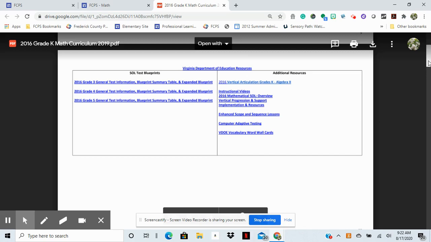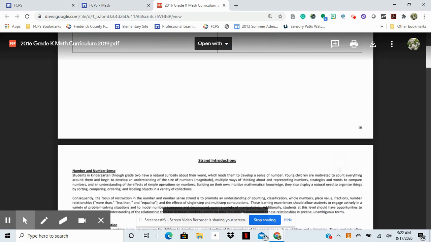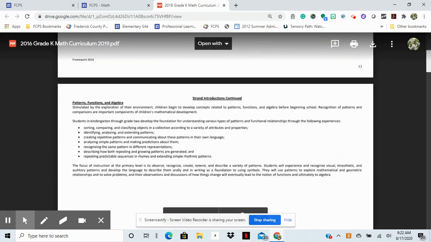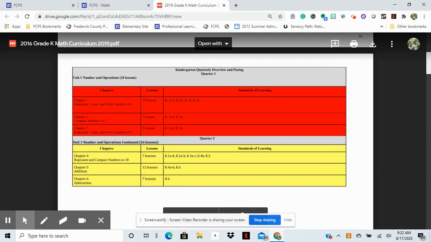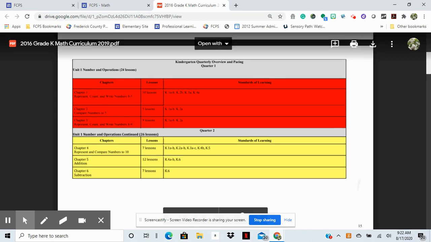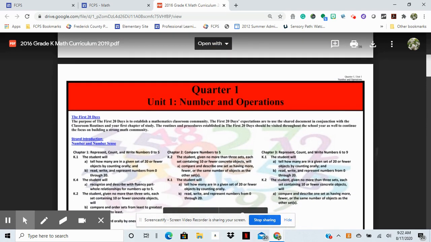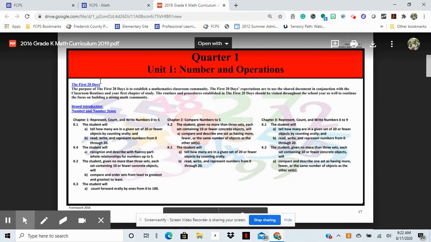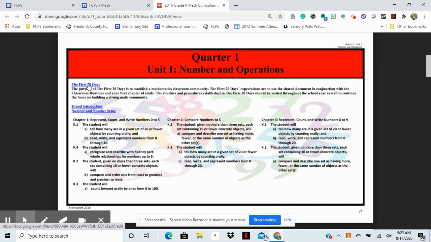The next thing I want you to find in your curriculum document is the quarterly overview. The quarterly overview and pacing is aligned to HMH Go Math. These will give you the chapters, the lessons, and the standards that are covered based on each unit. As you scroll down, it'll take you into your first unit. It gives you the first 20 days, which leads you to another document. This is hyperlinked. And then what the strand introduction is all about, number sense, and then gives you the chapters for each in that quarter, and then the standards below it.